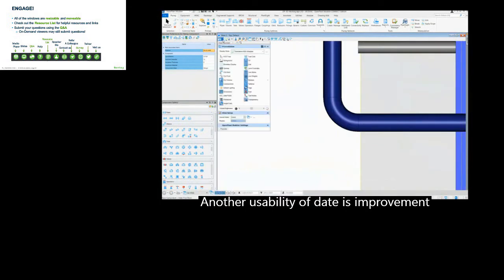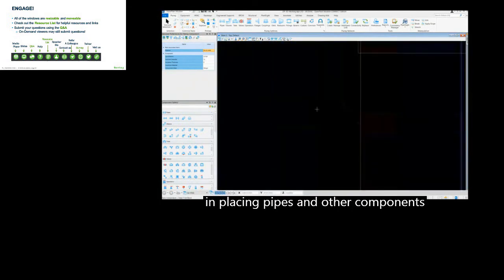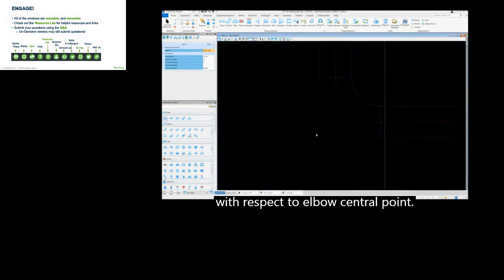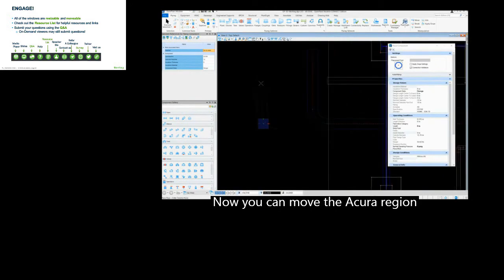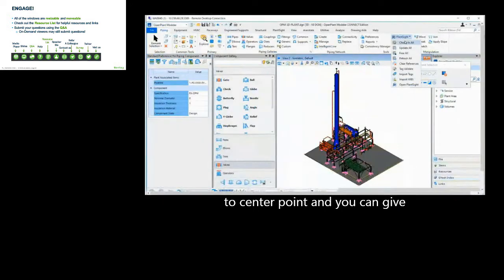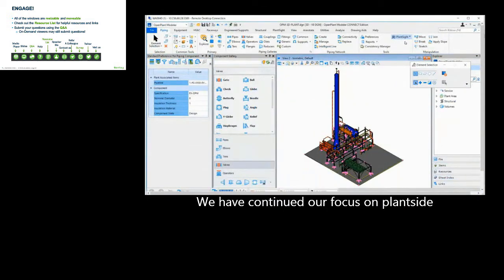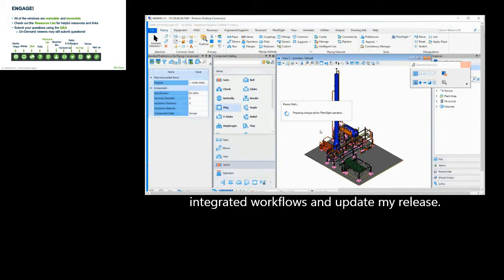Another usability update is an improvement in placing pipes and other components with respect to the elbow center point in particular, and in general from active placement port points for components. Now you can move the AccuDraw origin to the center point and give the distance from which you want to start placing other components. We have continued our focus on PlantSight integrated workflows in the Update 8 release.